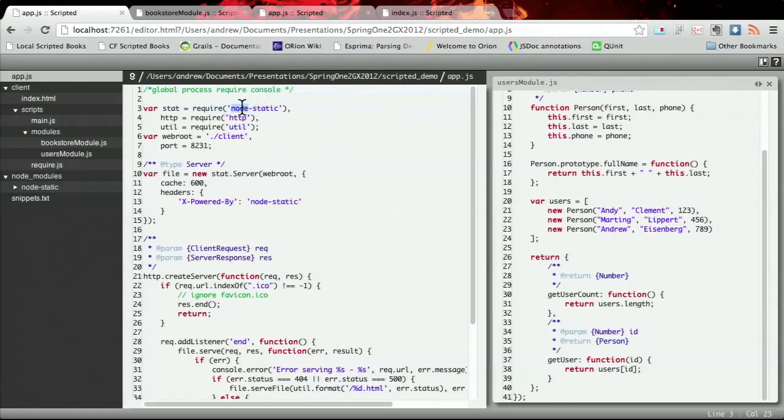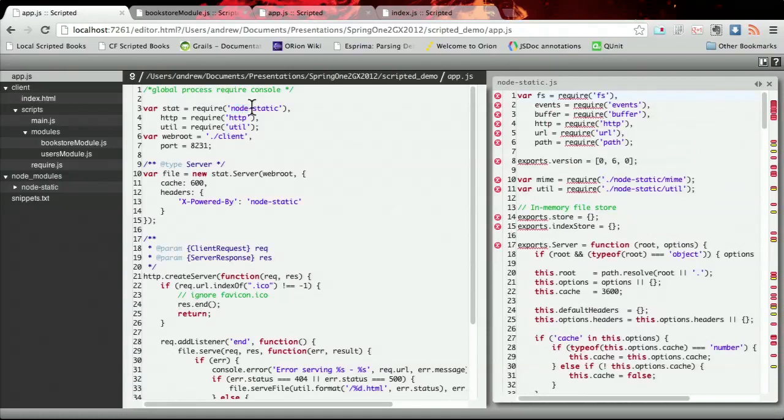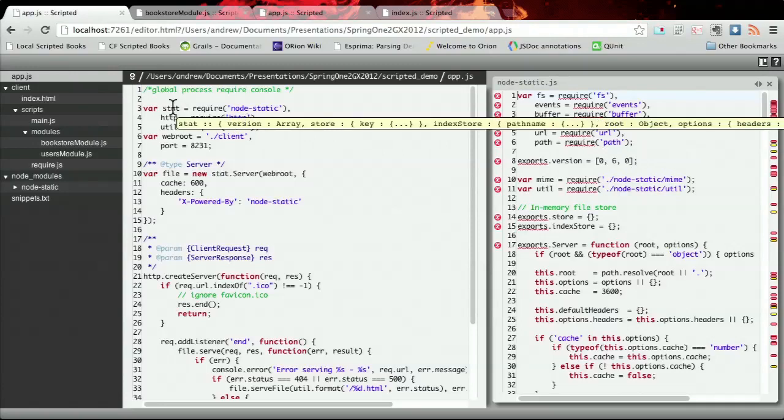And if you wanted to, you can navigate into node static itself. You can see there are a lot of error markers here because node static, they're not running JSLint here. But you can still navigate here. And if you hover over stat, you can see a whole bunch of stuff that we've inferred by parsing the dependencies of this particular file.